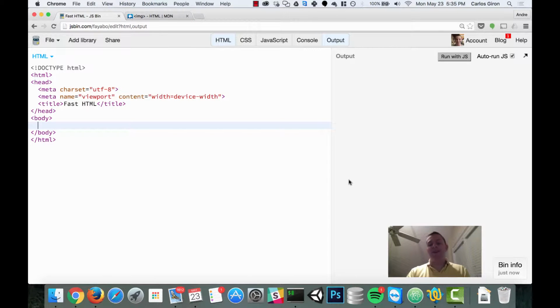Text is cool and all, but you know what else would be really cool to show on your web page? A bunch of images. You know, you want to be able to see family photos or see logos and other really cool stuff. So this is where the image tag comes in.